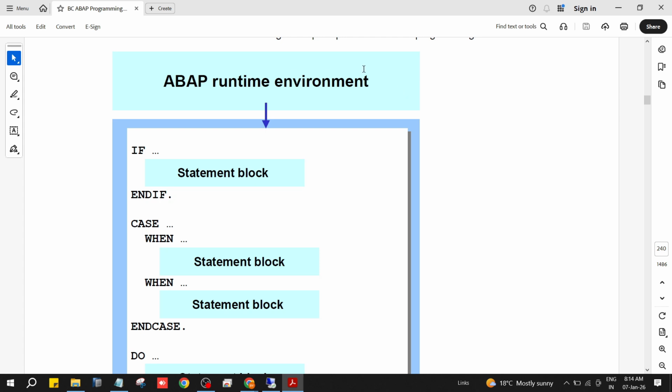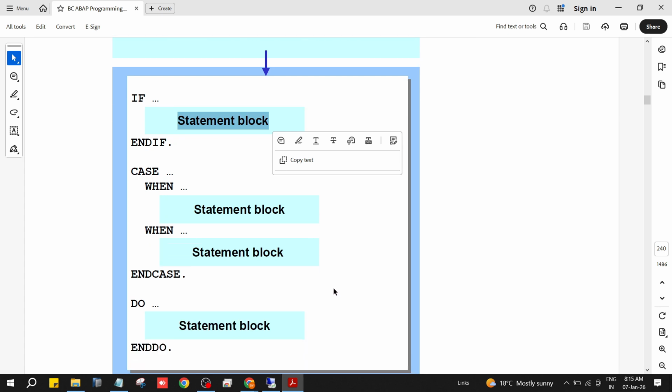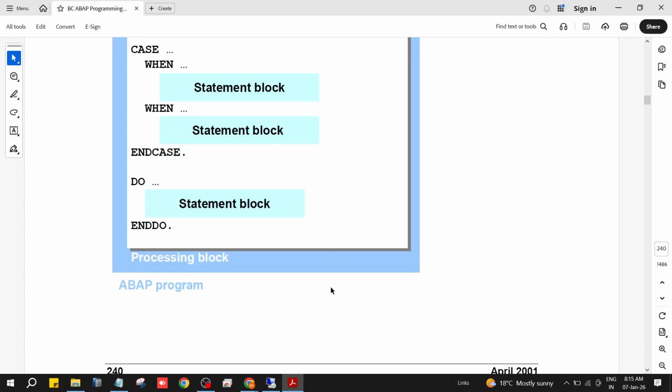there are two types of environment: development and runtime. Development is the workbench; runtime is the application server, wherein you will find work processes and all. The ABAP processor executes this code in the statement block. A statement block is a set of statements, a collection of statements. Case, end case, do, end do, etc.